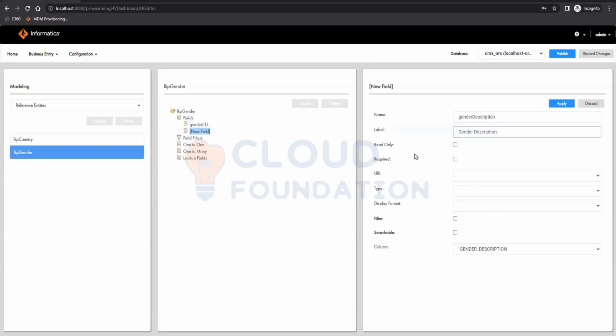Now there are a few other related properties: read only, required, UI type, display format, filter, searchable. Read only, you know what read only means. Required is something which we don't normally utilize for gender or for reference entries. We use this in business entity if we want to make that particular attribute mandatory.